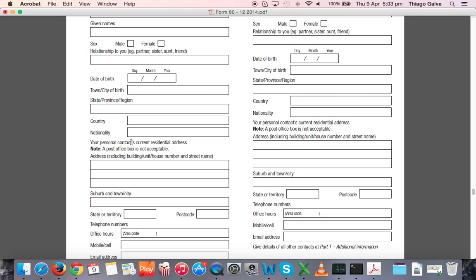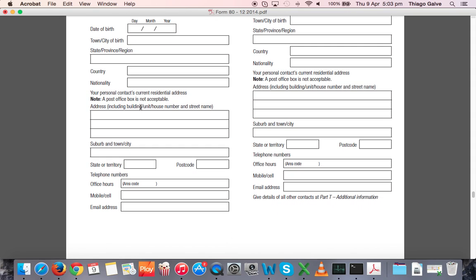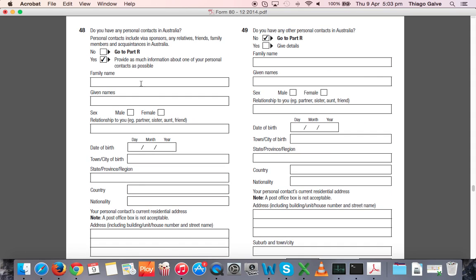Your personal contact's current residential address. Note, a post office box is not acceptable. What is a post office box? It's those PO boxes, okay? So if your contact gives you a PO box address, that is not acceptable. You need to provide a residential address, okay? And then fill up the whole information here as well.